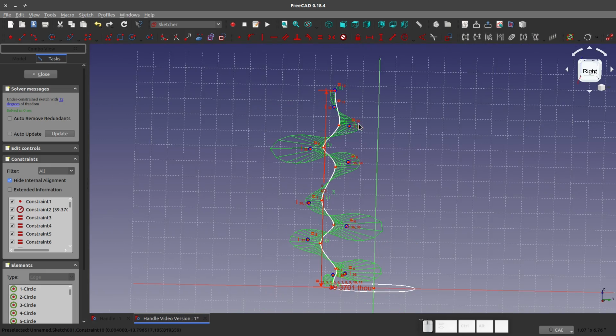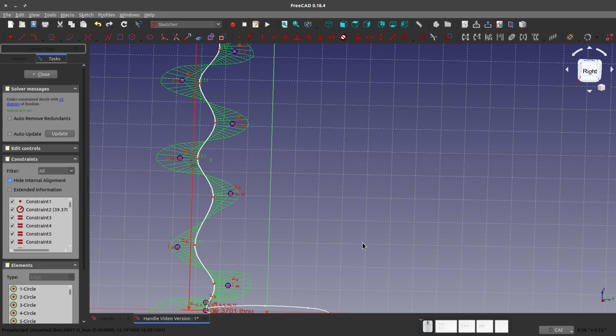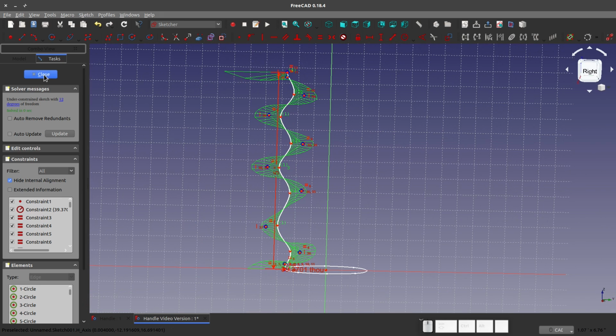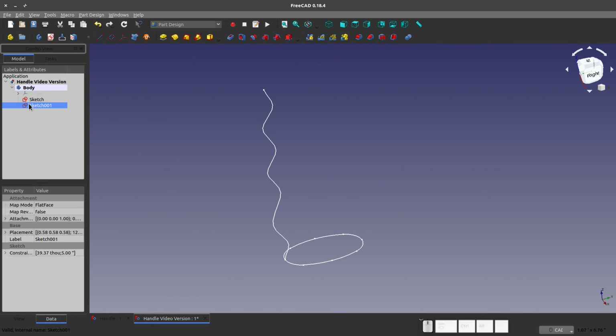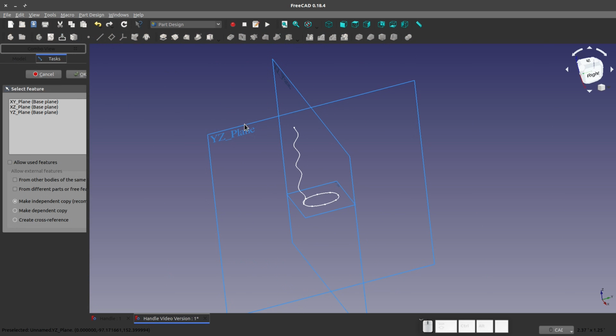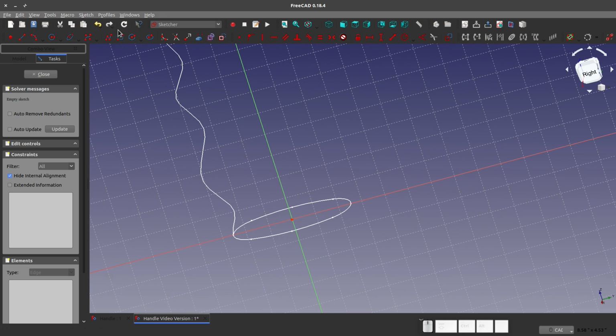Starting to look like a good grip. Okay, so let's accept that, and I think that's probably going to be as good as it gets. Let's grab in another sketch, same plane. Let's import another edge.